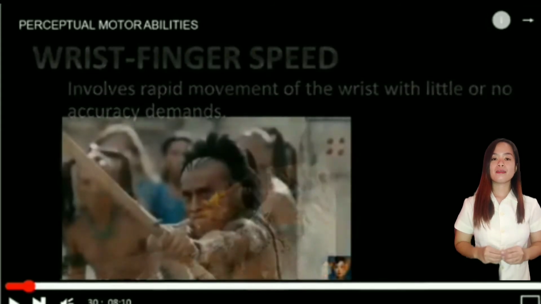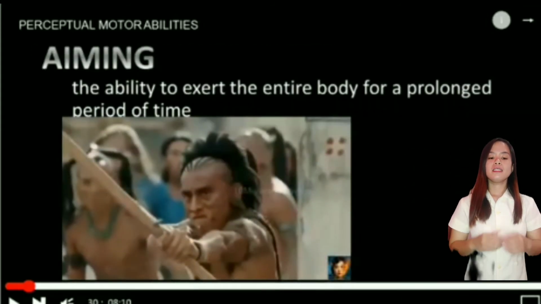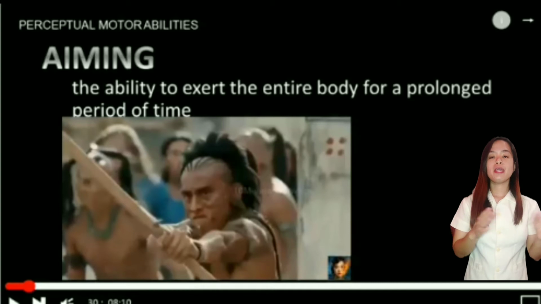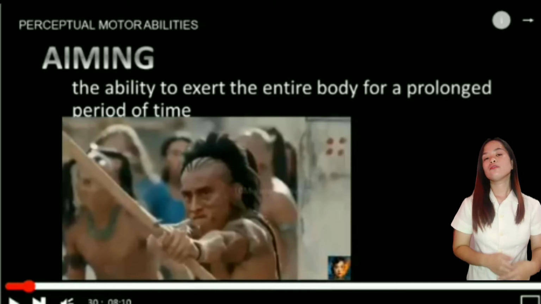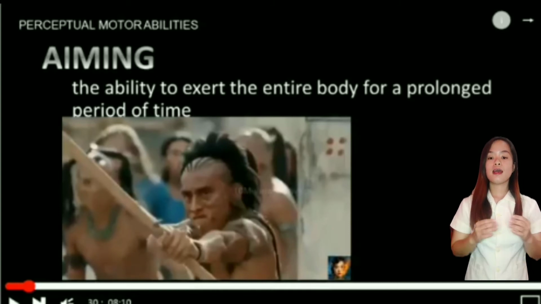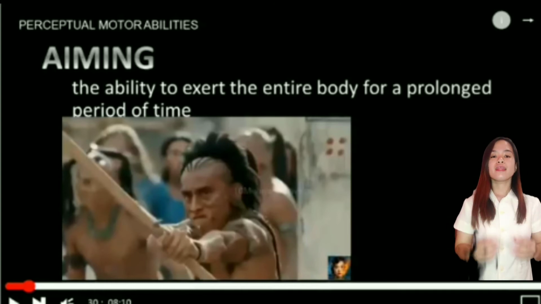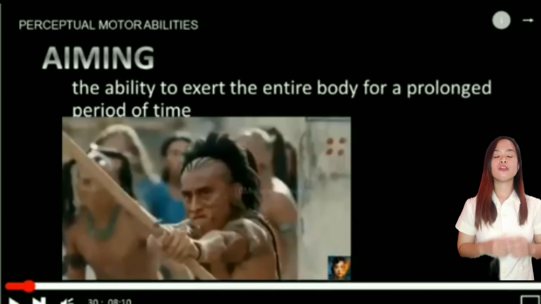Next is aiming. In this scene, the man wants to target his opponent, who has a predictable movement. So he is aiming to shoot his desired enemy or desired object. This is an example of aiming because it is a highly restricted type of ability that requires the production of accurate hand movements to a target under speed conditions.